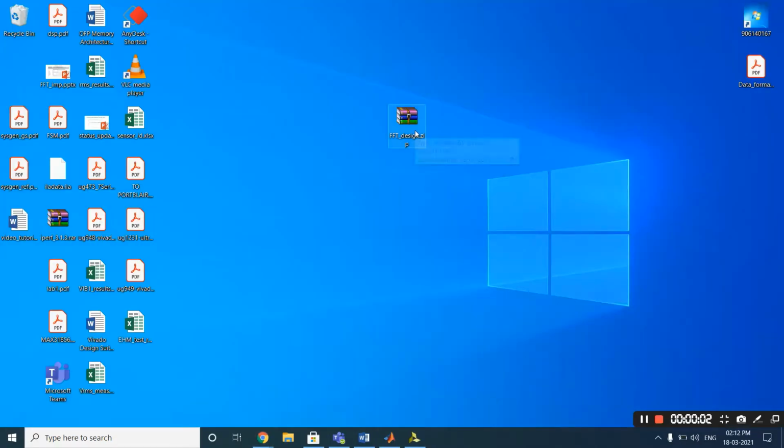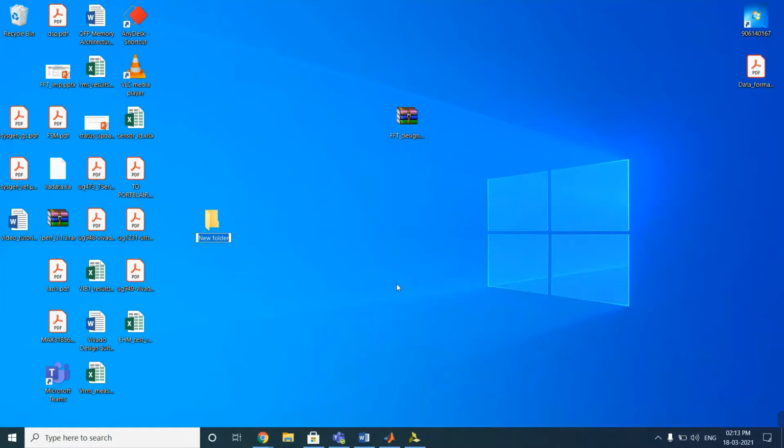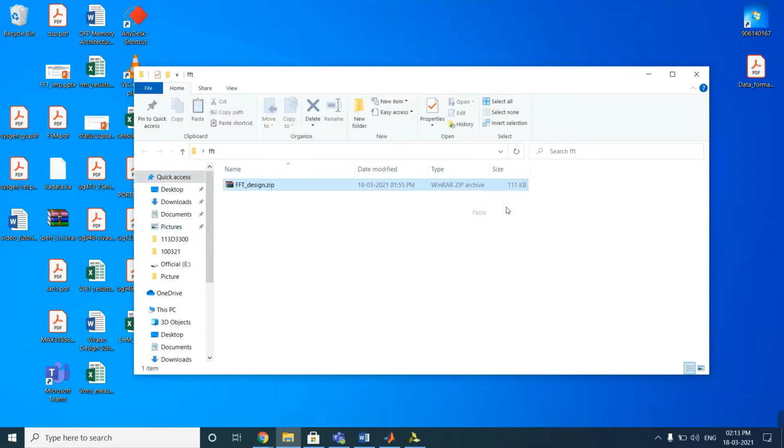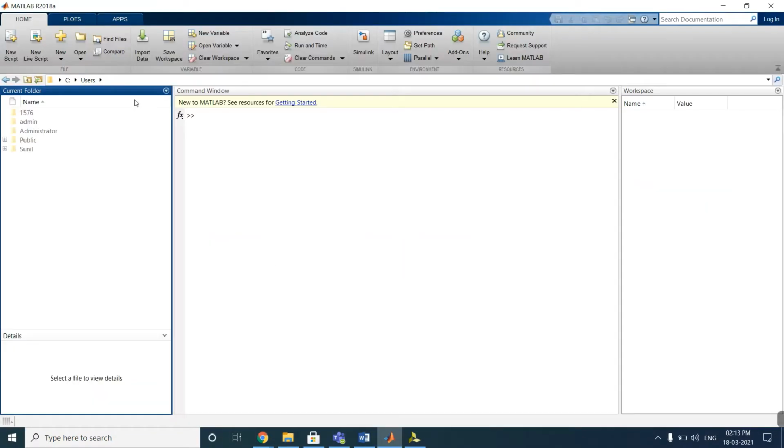Copy or download the file by the name fft_design.zip. Make a new folder, give it a name of your choice, and copy the file into the folder. Extract the file. On extracting, you'll get two files: one with the extension .m, which is a MATLAB script file, and another with the extension .slx, which is a Simulink file. Copy the file path, and point to the file path in the working directory.